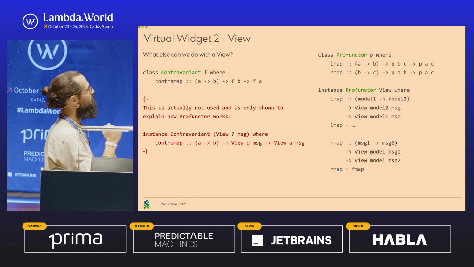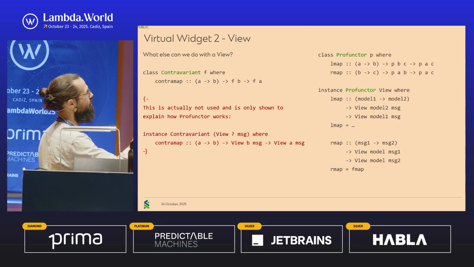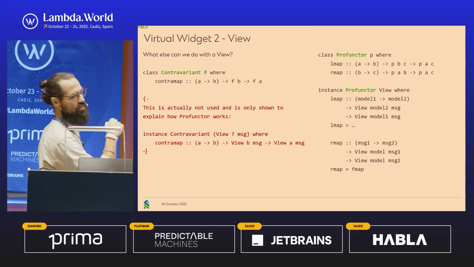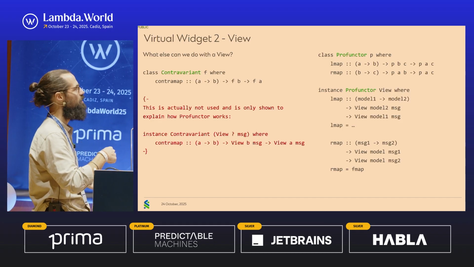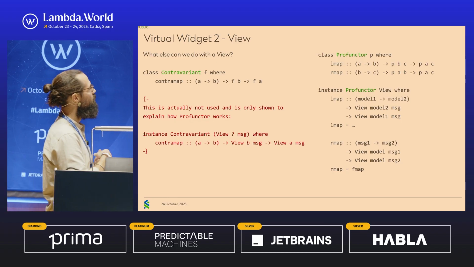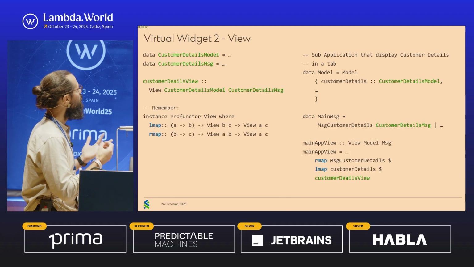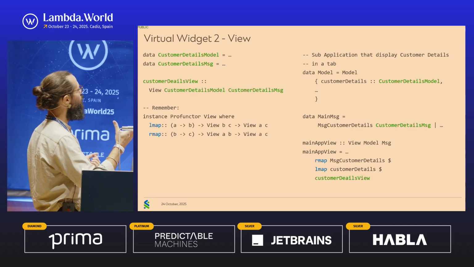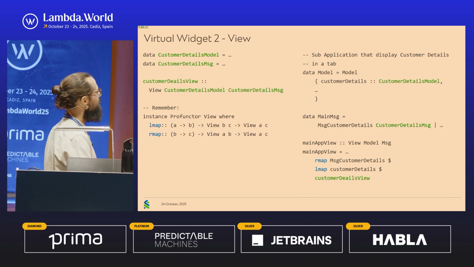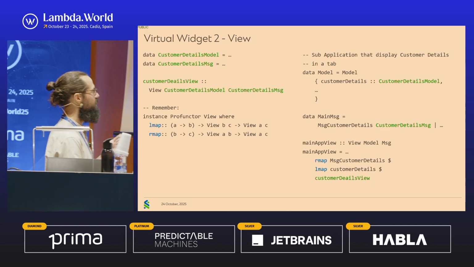So it gives us, if I remember this correctly, rmap, which is basically fmapping on the second type variable of the profunctor, and lmap is the other one, which allows us to use contramap in the contravariant position of the functor. Okay. So now we have views that are profunctors. We can compose applications even better because now my customer detail tab can only deal with customer detail model instead of the whole big model.